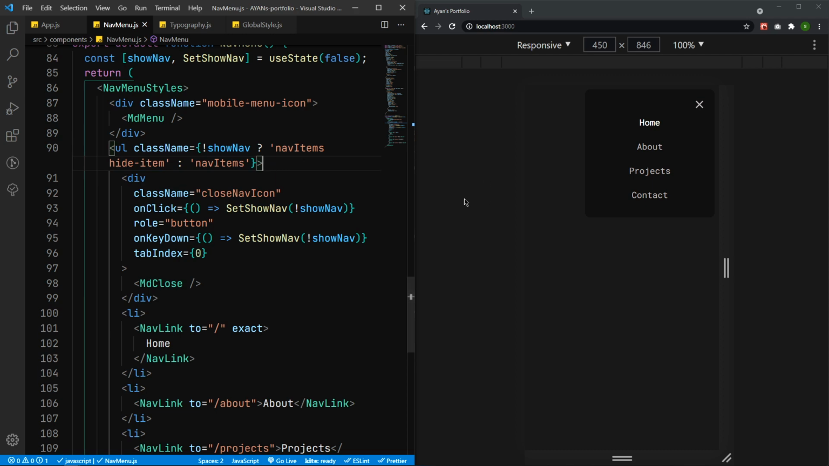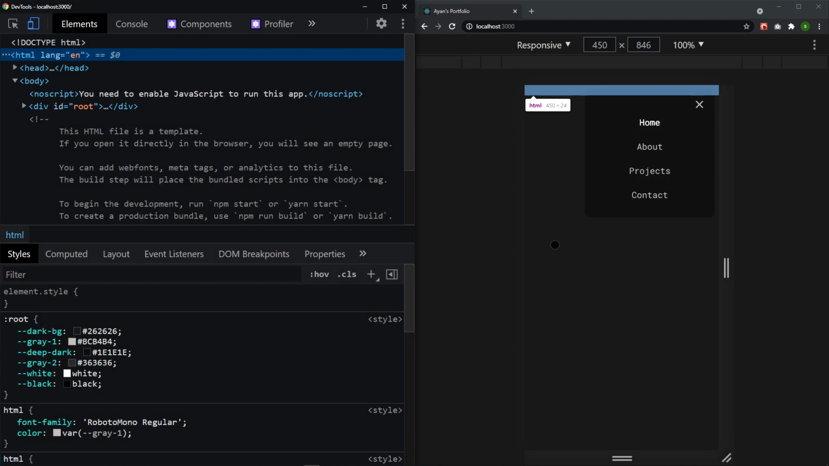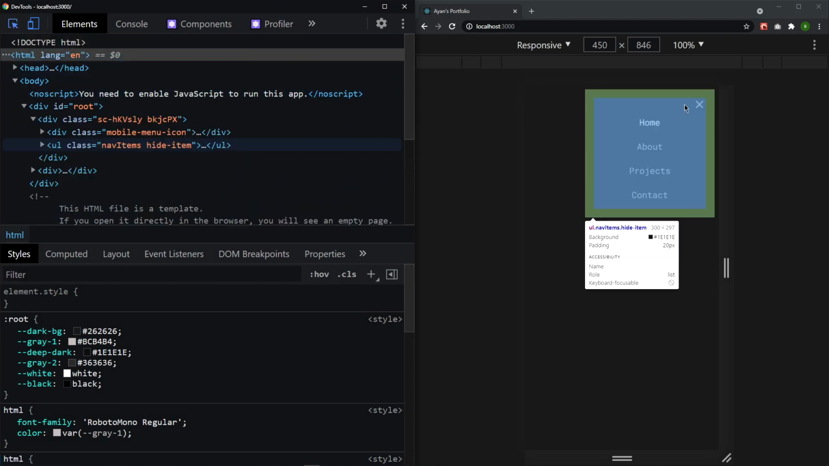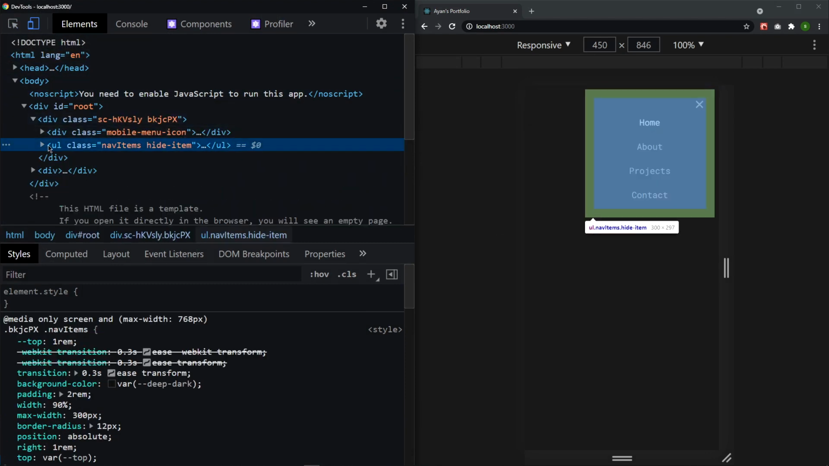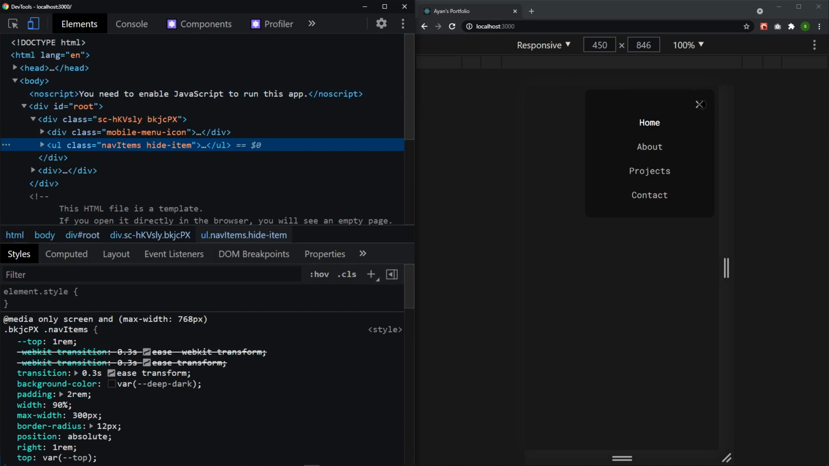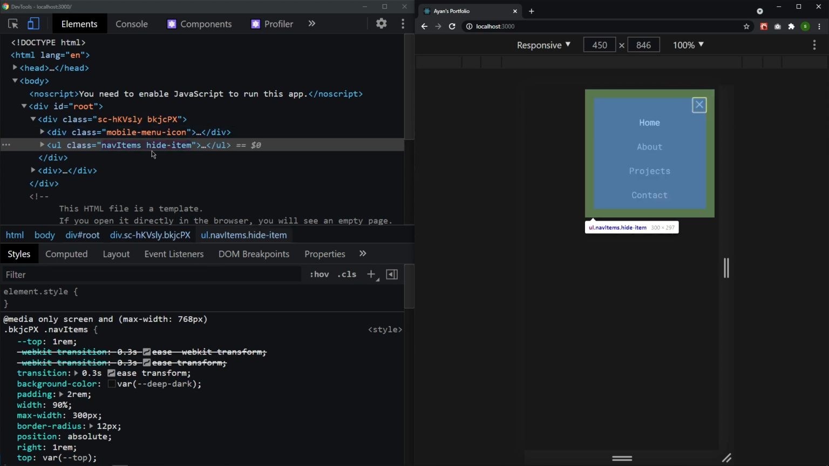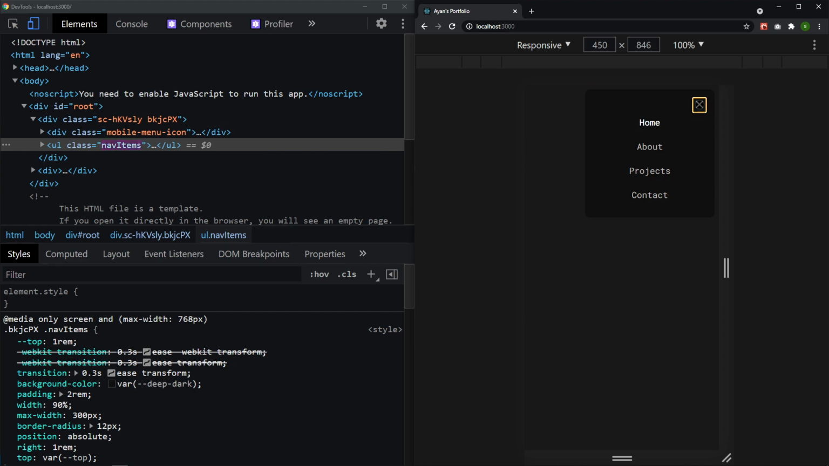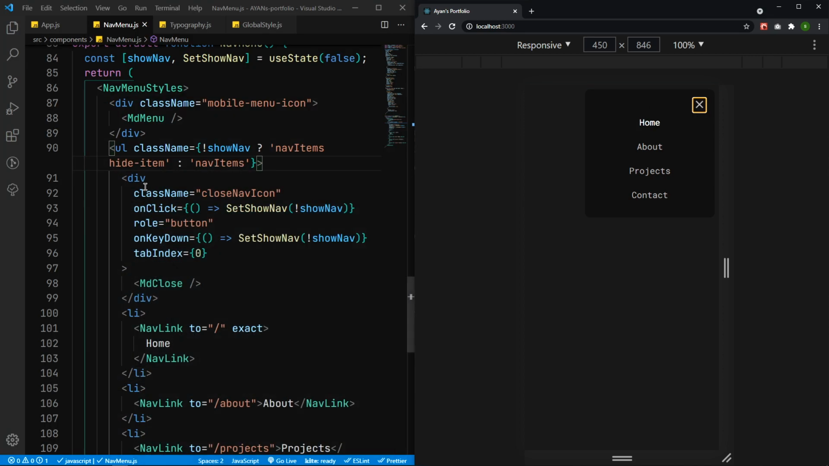So if I have this, let me see in our inspect here, and let's go to the UL. Here is the UL. If I click that, as you can see the class is changing whenever I am clicking. One time it has this hide item and another time it does not have the class. So it is working perfectly.